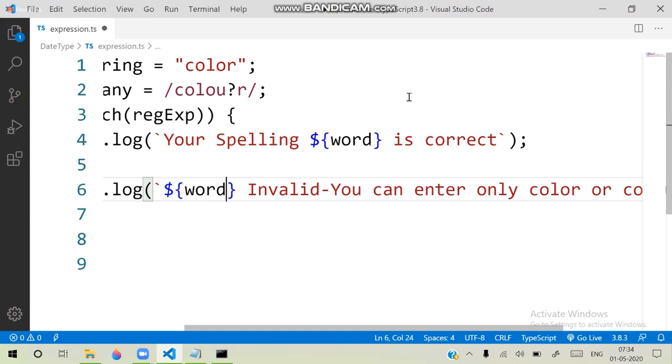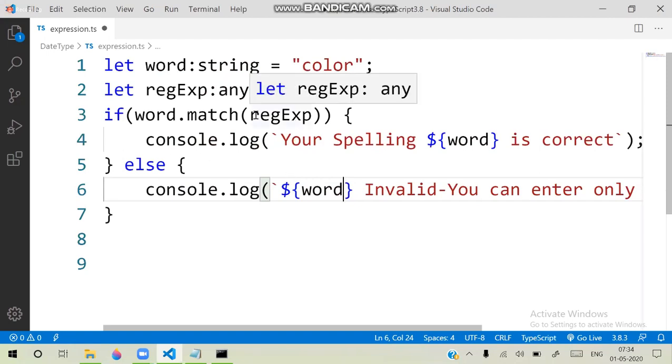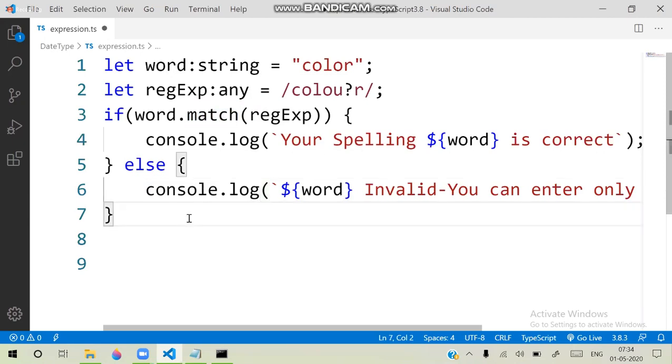Okay, now see here. We are using a simple comparison. How do we compare the regular expression? We generally do that by using the match function. Now let's save this and let's verify this. That means let's run this and see. My spelling is COLOR, so let's compile this and run this.